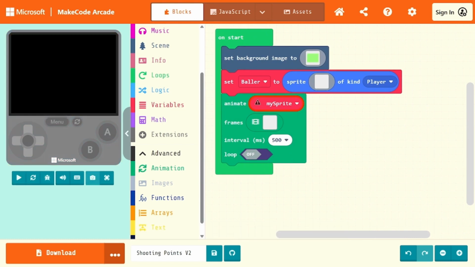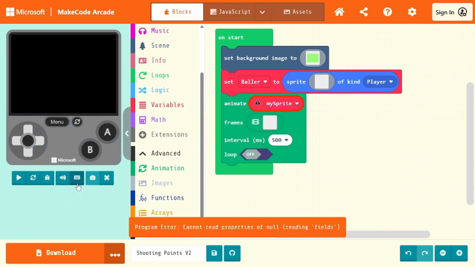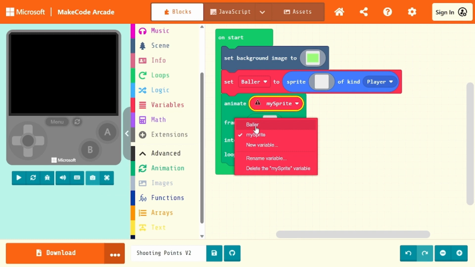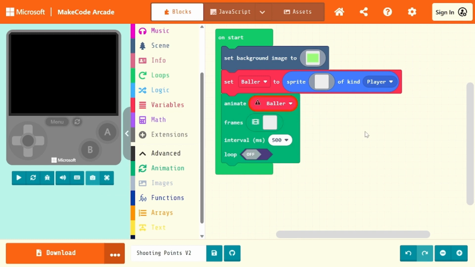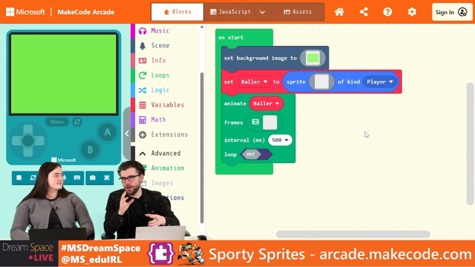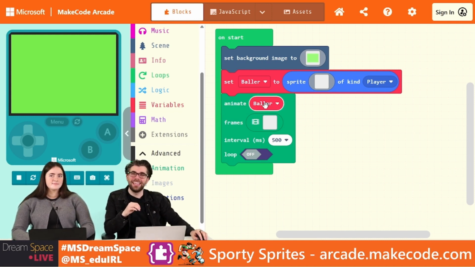Now, Carly, you can see the black triangle just popped up there. An error message has been given. Doesn't look good. What do you think's gone wrong? Well, we don't have our sprite called My Sprite anymore. Exactly. It is called baller. So we need to make sure whenever we're talking about our sprites and talking about our player, enemy, and so on, that it always refers back to the one we're thinking about and what we want to do with it.